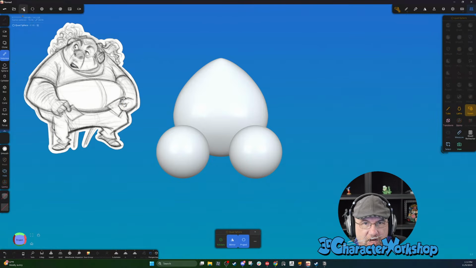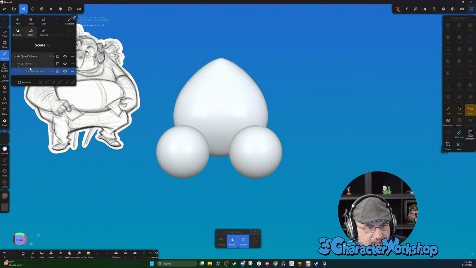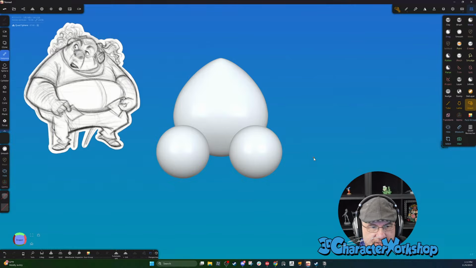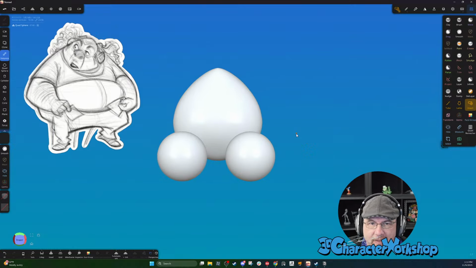So if we look at our hierarchy, you can see the mirror repeater right here and the quad sphere underneath it. And the reason that quad sphere is orange is because it has not been validated yet, which means you can still do some stuff to it. But I want to validate it so it can be sculptable. Okay, and then we'll hide that hierarchy there.